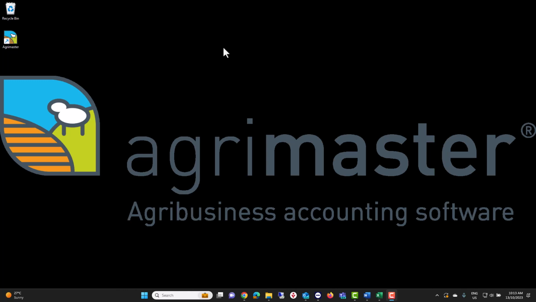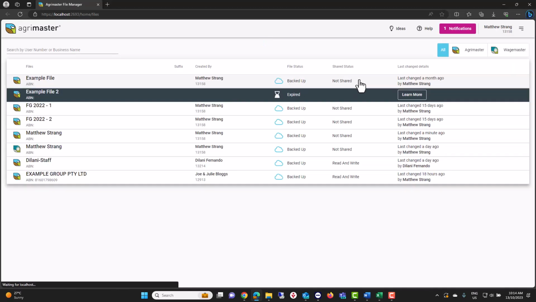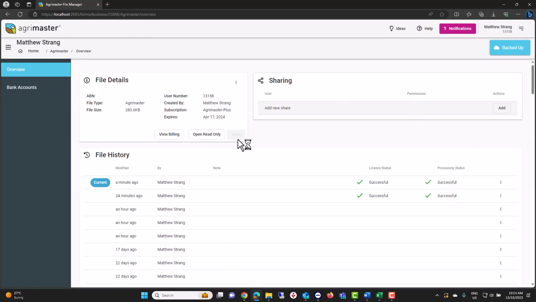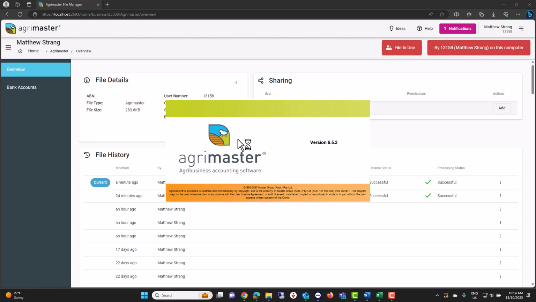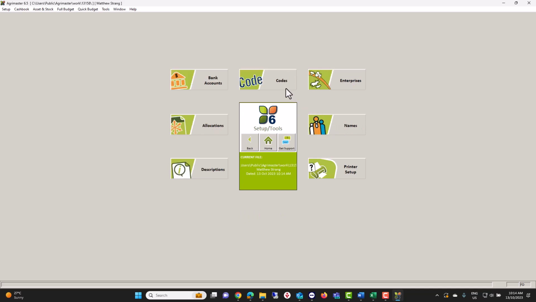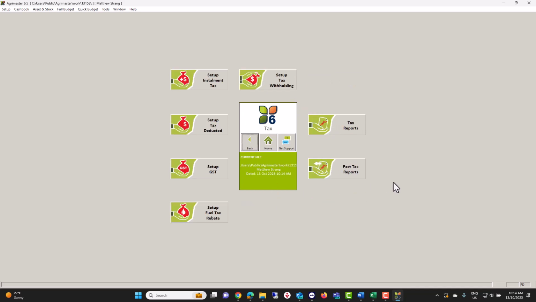Today I'll be going through how to set up your PAYG tax. Let's jump right in. So to begin with, we'll just open up our Agrimaster file. And once it's open, we'll go to the tax setup screen. So setup and tools, cash book setup, tax. And to set up your PAYG tax, you'll need to go into setup tax deducted.